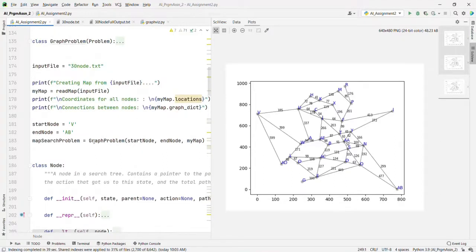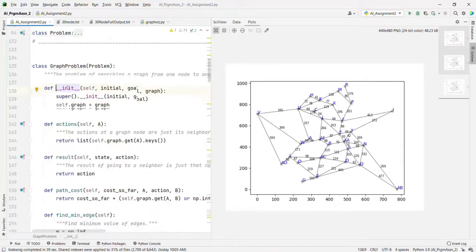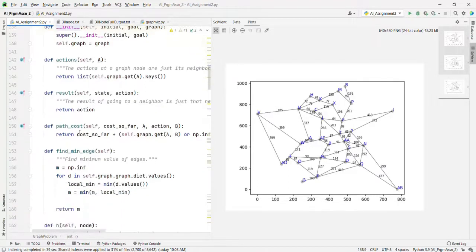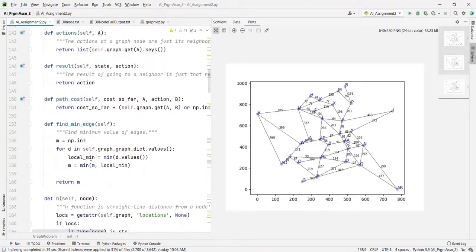So this next statement, graph problem, declares that that is our aim. That is, we are going to find a path from the start node to the end node using this map. This is also a class which has mostly just generic functions like initialization. Actions just gives us the different actions we can make from a node. That is, we can go to these different neighbors. Path cost gives us a path cost.